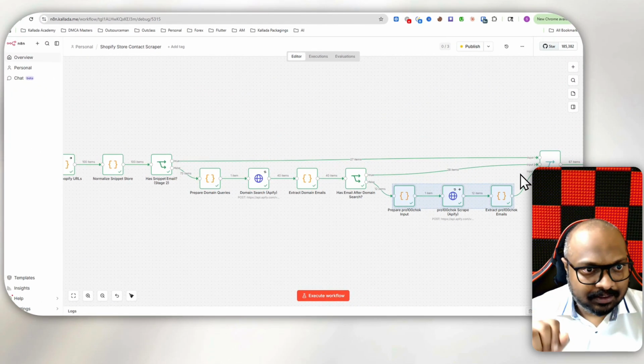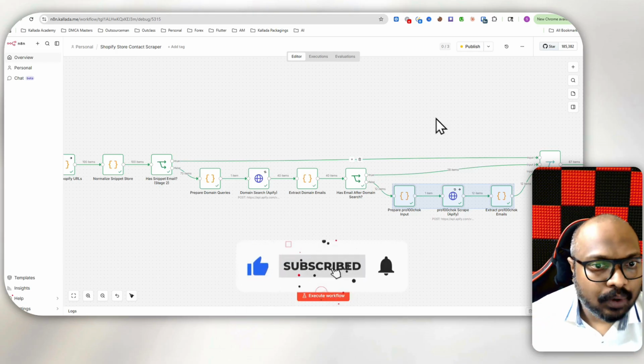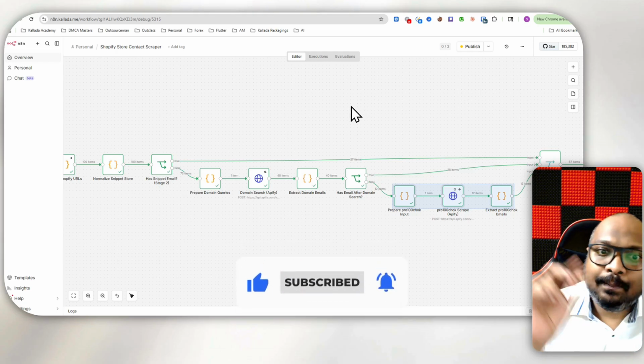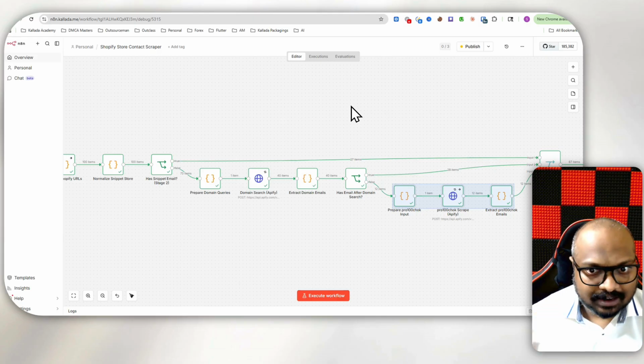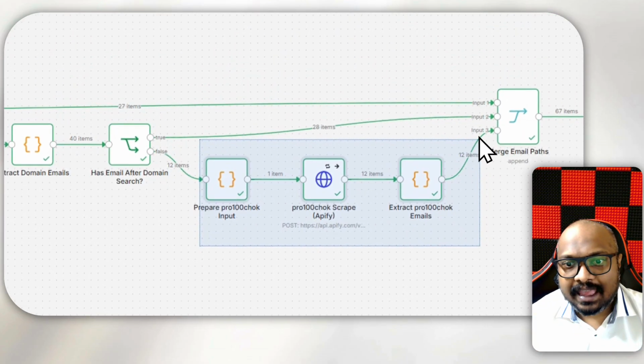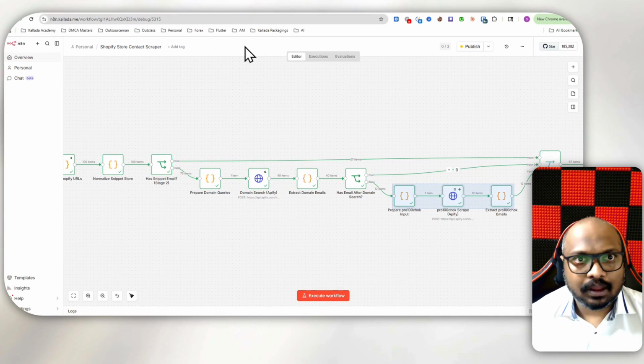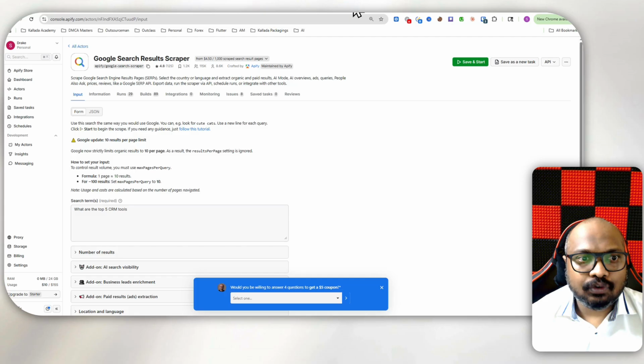First, we search in Google for the store name, and if it is there in the first results, we get it from Google. Otherwise, we search for that website name plus email in Google and try to extract. And again, if it is not there, we'll be using another Apify actor, Pro Chalk. Let me quickly show you that actor as well.